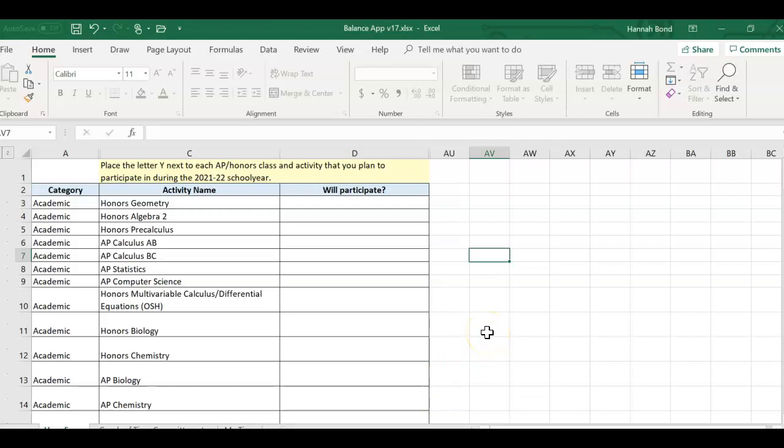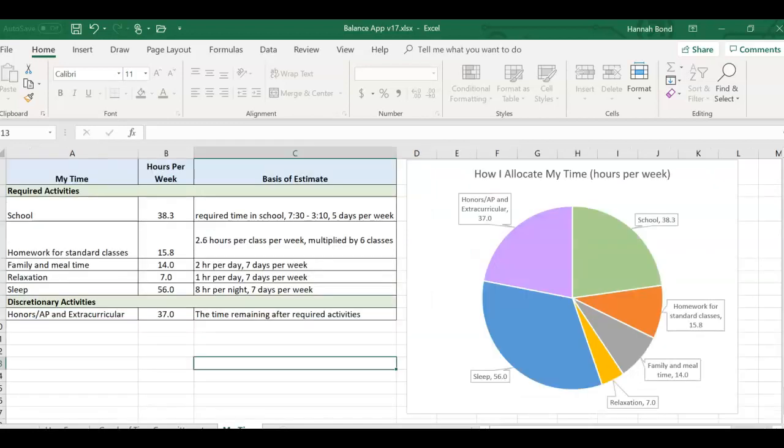The purpose of this app is to add up and show you the cumulative hours each week that your chosen classes, clubs, sports, and other activities are going to ask from you. And I'm going to show you the last tab of this spreadsheet, which has a pie chart that breaks down how much time you have in any given week.